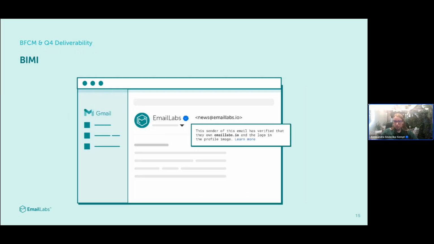The sender of this email has verified that they own the certain domain and the logo in the profile image. And as far as we know, there's also an alternative to the VMC certification, the CMC certification. It doesn't require your logo to be registered, but then the blue check mark is not going to be shown next to your sender name. It is a cheaper option though than the VMC certification.